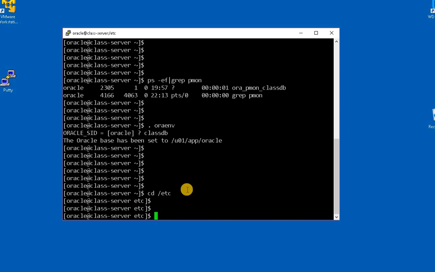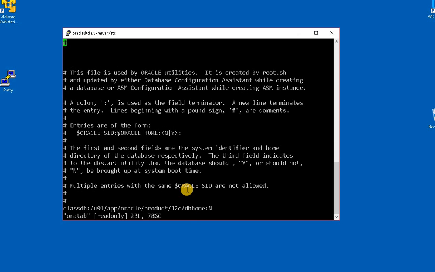You cd to etc, then you view oratab. Once you are there, go to the bottom of the page, then you will see the name of the database. If you have multiple databases or multiple instances, you will see everything listed in this file. You will see the name and you will see the Oracle home.